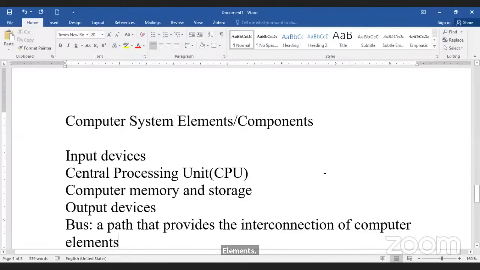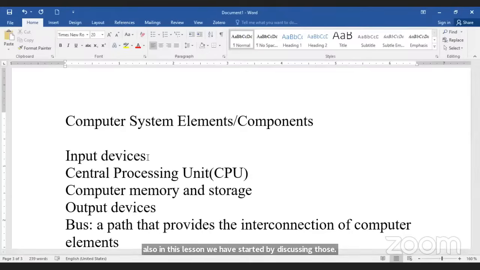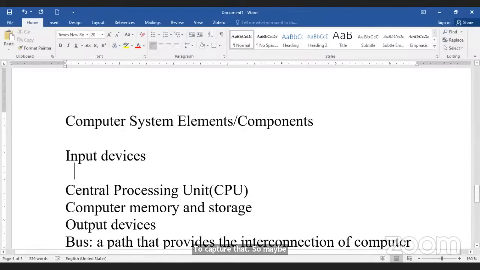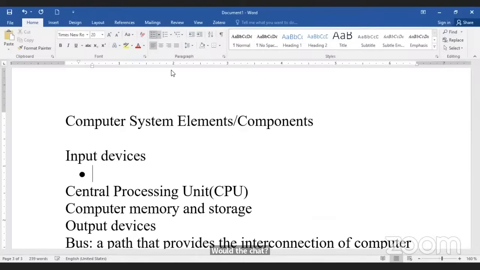So we discussed a lot of input devices last lesson, and also in this lesson, we have started by discussing those devices that are used to capture data. So maybe through the chat, can we list these input devices that you know? Let me start by the keyboard.